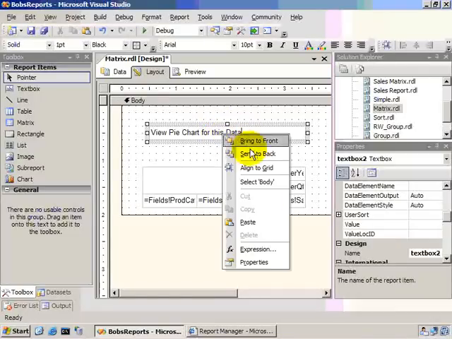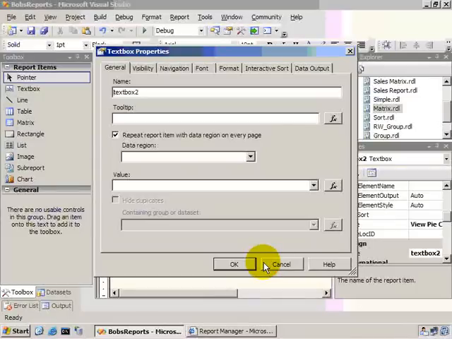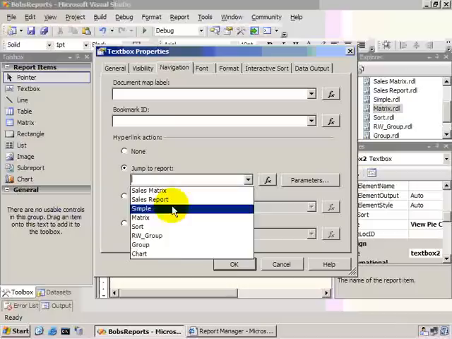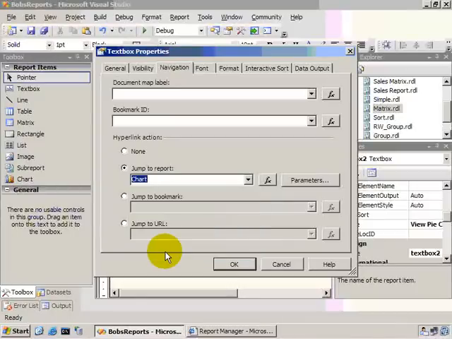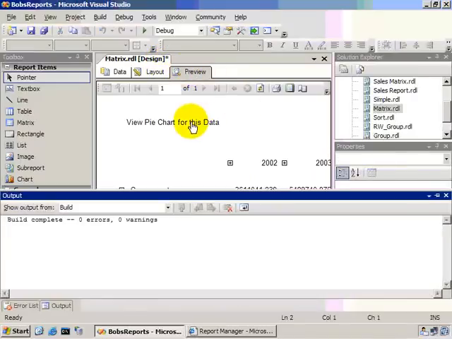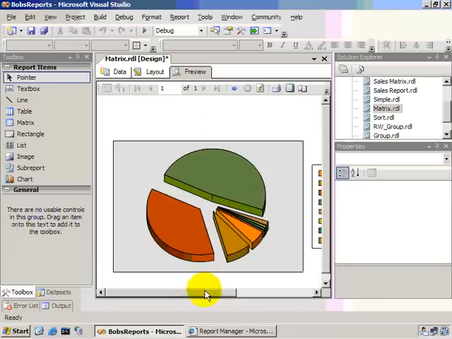Alright, and then I'm going to right click and select properties and select the navigation tab, and then what we'll do is select the hyperlink action to jump to a report, and in this case we're going to select our chart report. Now when we preview this report, I can click on "view pie chart for this data," and it will hyperlink us to our chart.